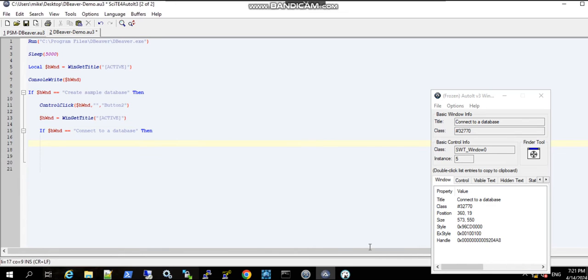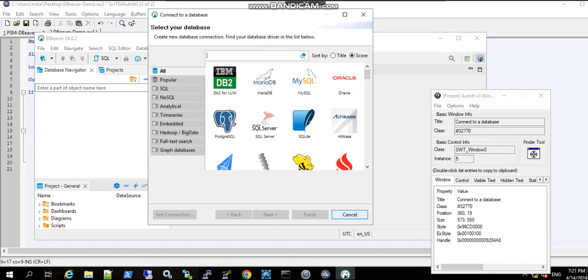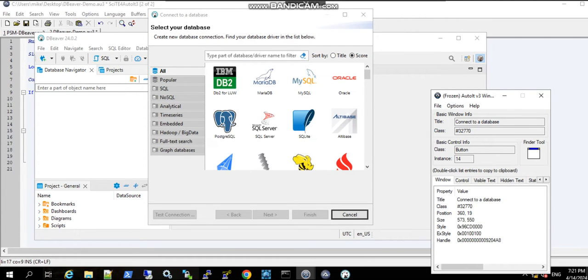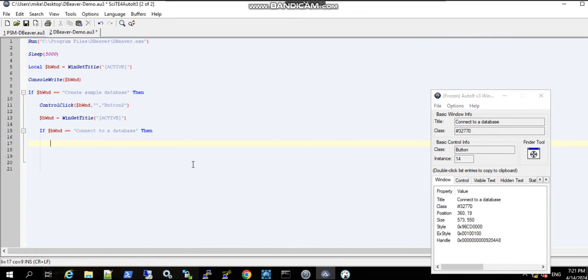Again, what you will do is click on cancel basically. So we need to find the control for cancel, Button14, right? ControlClick, title hWin, text I don't have, control ID Button14. So Button14, right?